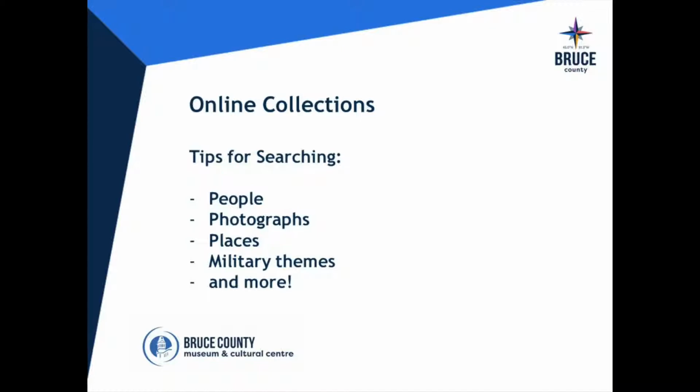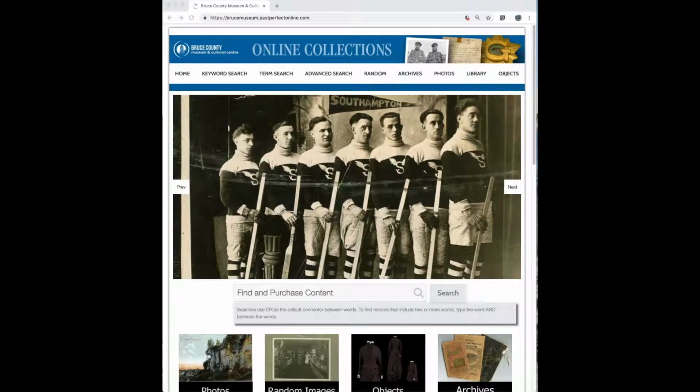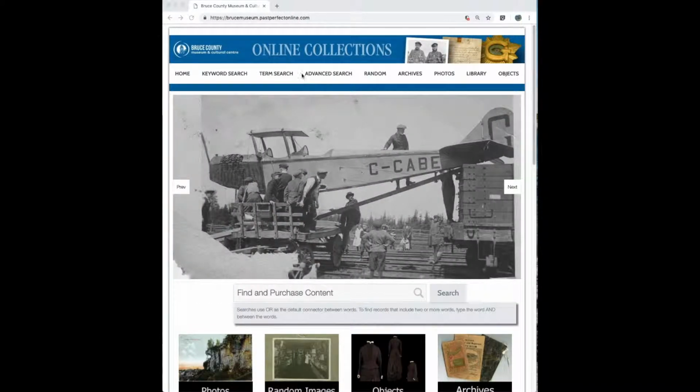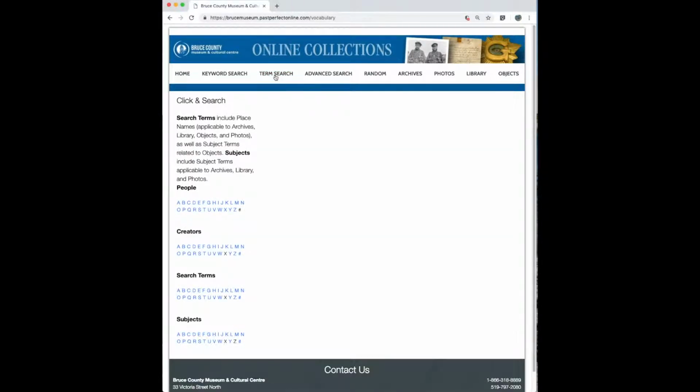Let's get to the search tips. We'll focus on searching people, photographs, places, and more. We'll start with people. When searching for a particular person, the most effective method will be to use the search button in the top menu bar. This will search all items in the collection, including photos, archival documents, objects, and books.